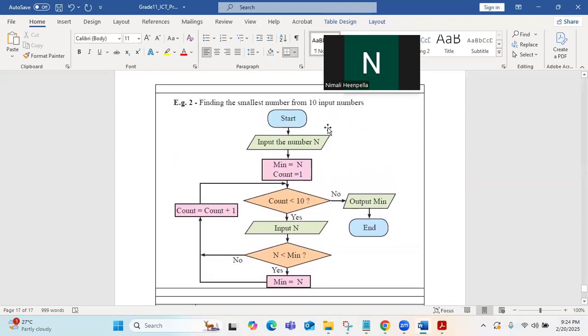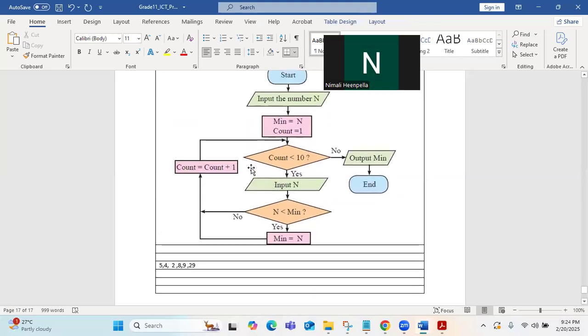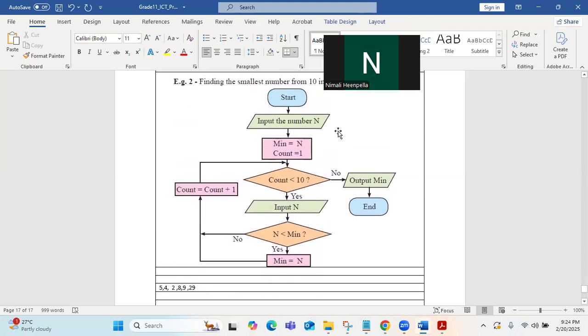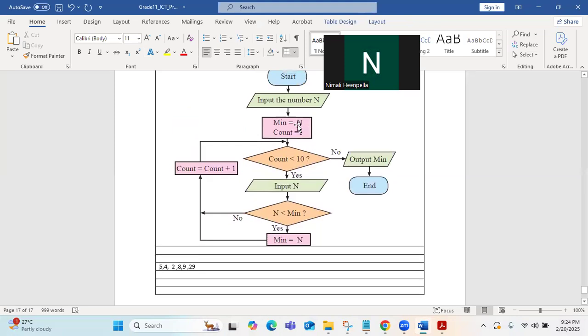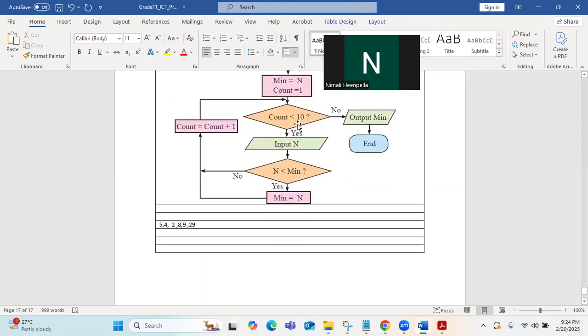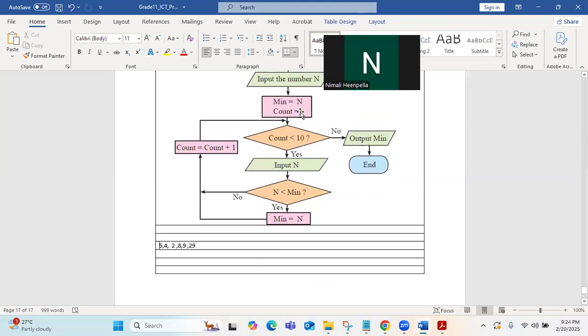Clearly understand: when we input the first number, say 5, we assume that is the minimum number. So when you input a first number, that is the minimum. Initially count is 1. We assume we have 10 numbers.